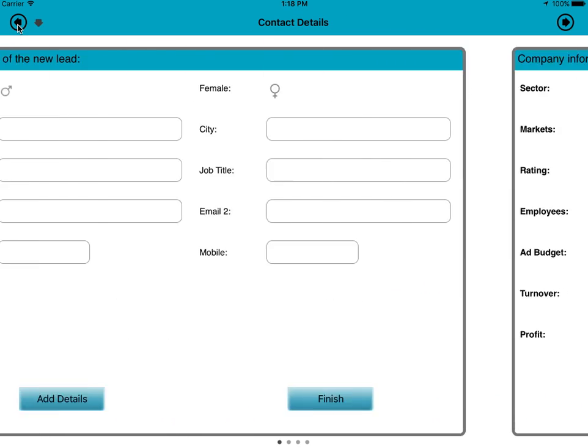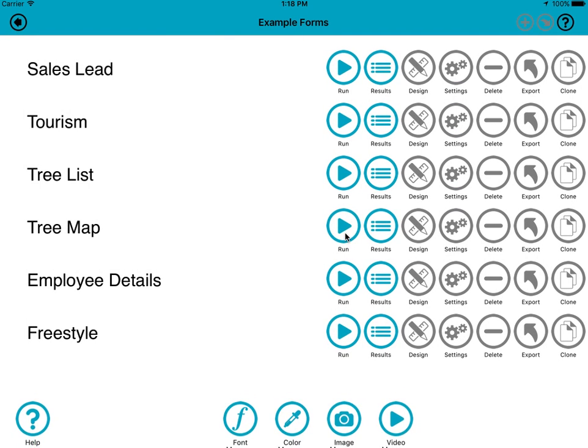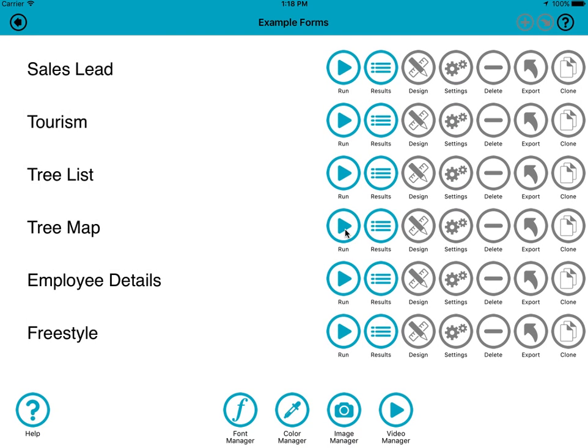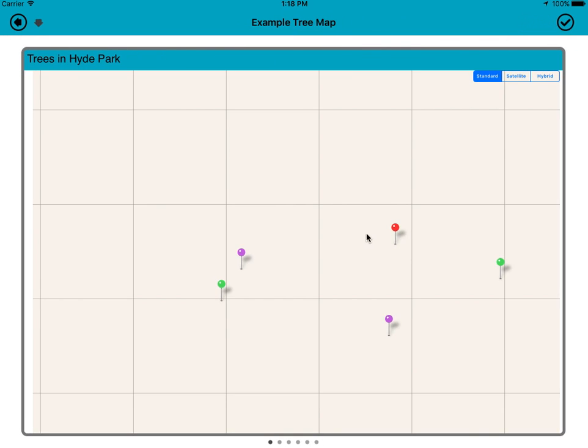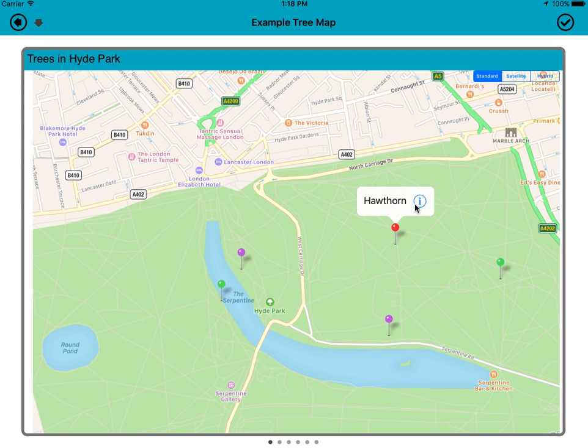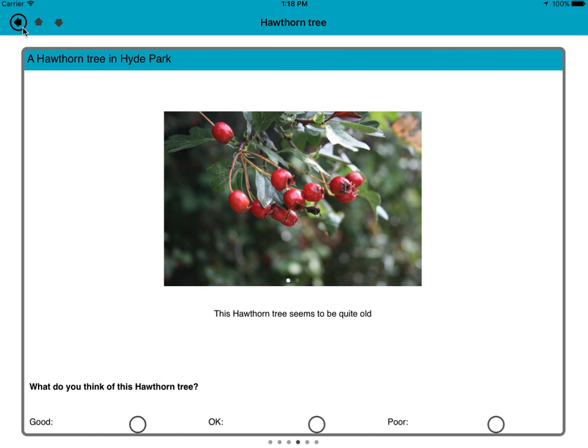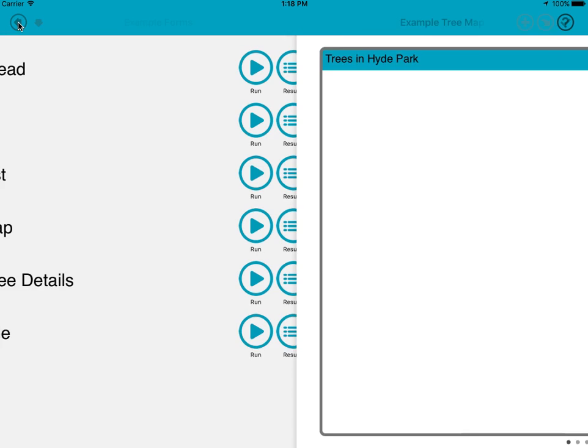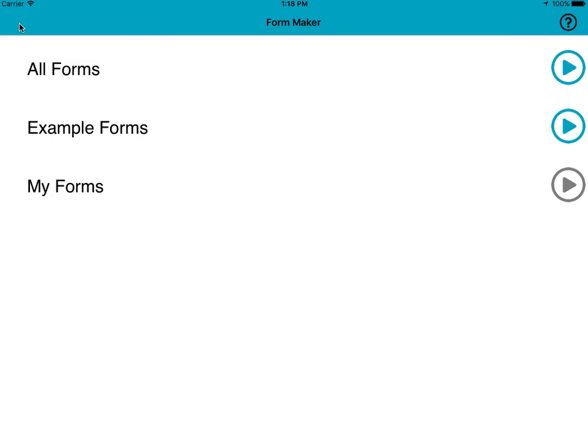But we've also got some forms in there which are a little bit more complicated, which have got maps on, for instance. This is a map form, so just wait for the map to load, and you've got pins, and you can go off to different pages depending on what pin you select. So that's the forms that come with the app. We can't do much with those, they're read-only, and it's just to keep them safe.